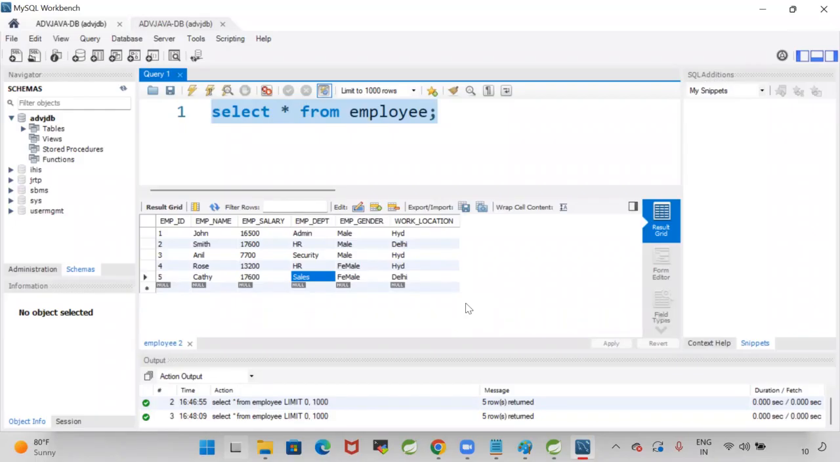For admin department, I want to give 9%. Security department, for them, I want to give 10%. For all the security people, salary should be increased by 10%. Sales team should be increased by 3%. HR team should be increased by 8%. So based on the department, you need to increase the salary of the employees.